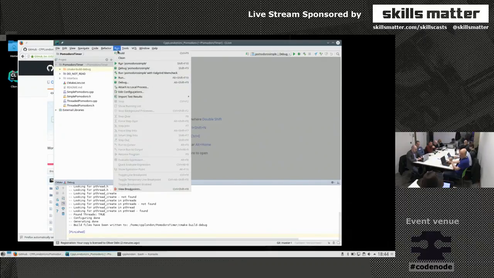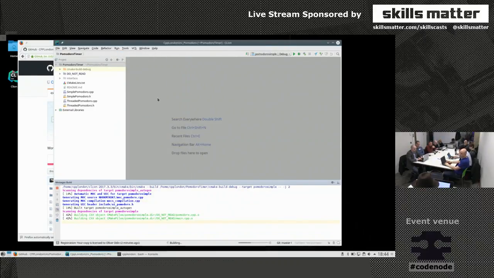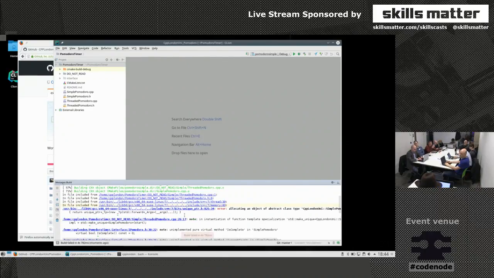So in theory, we should just be able to build it. At least it should try to build. It might fail. This is not the implemented version, is it? Right, there we go. Okay.